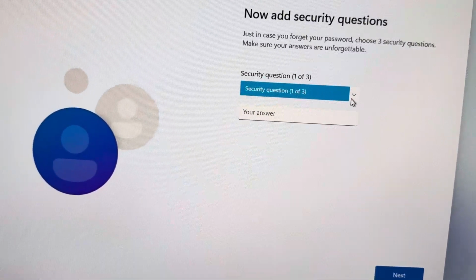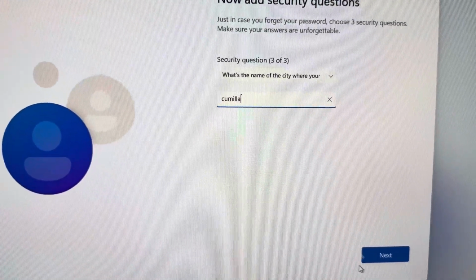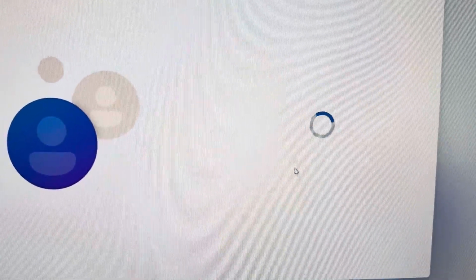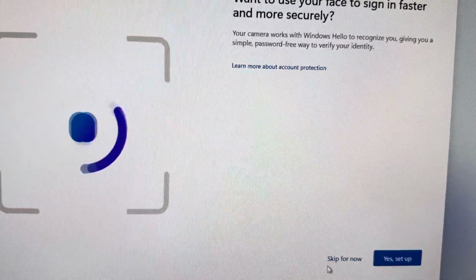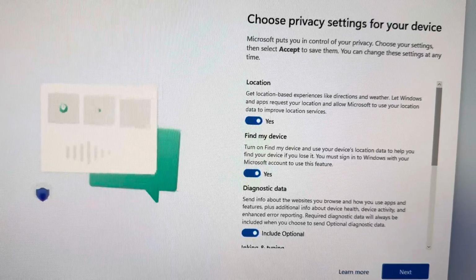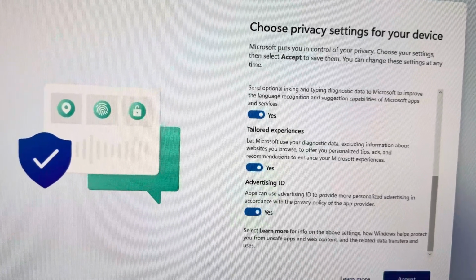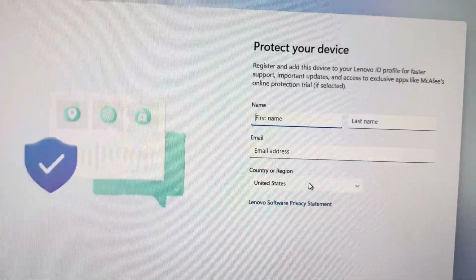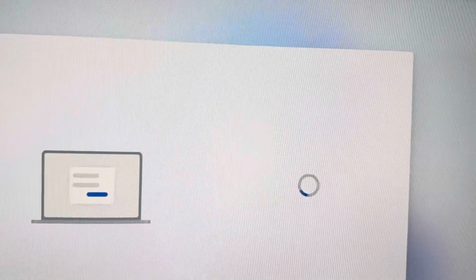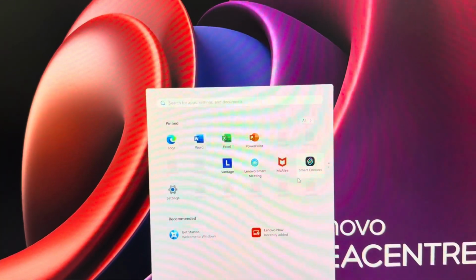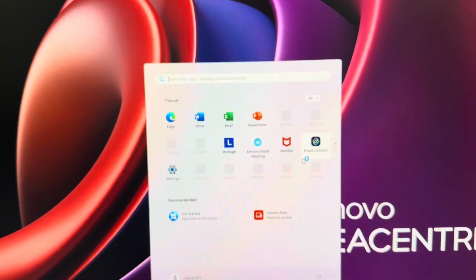So here is the question for the password. If you forget, complete these 3 answers, press next. Now we'll open your computer. It's Windows 11, always without internet you can't open. So now I will open without internet bypass. So finally the computer is open, you can see like this.